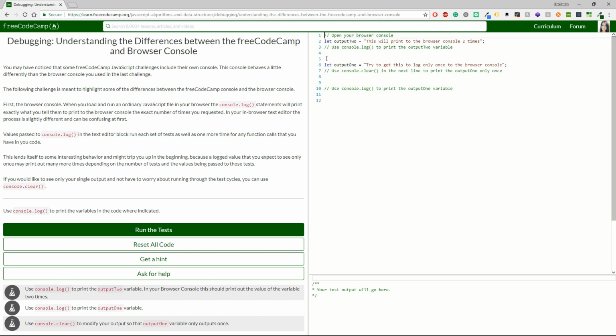In your in-browser text editor, the process is slightly different and can be confusing at first. Values passed to console.log in the text editor block run each set of tests as well as one more time for any function calls that you have in your code. This lends itself to some interesting behavior and might trip you up in the beginning, because a logged value that you expect to see only once may print out many more times, depending on the number of tests and the values being passed to those tests. Alright, I get that. So if you would like to see only your single output and not have to worry about running through the test cycles, you can use console.clear.